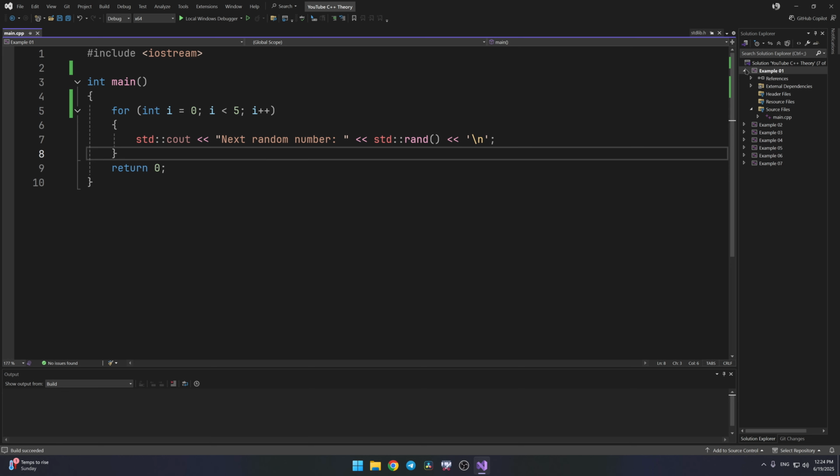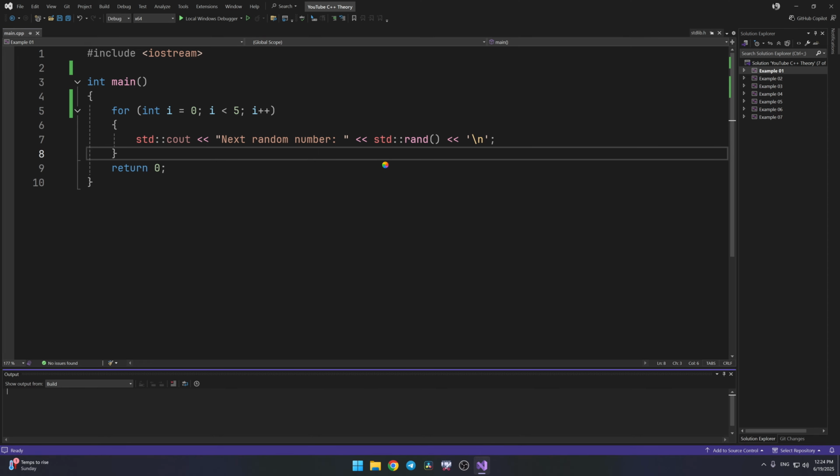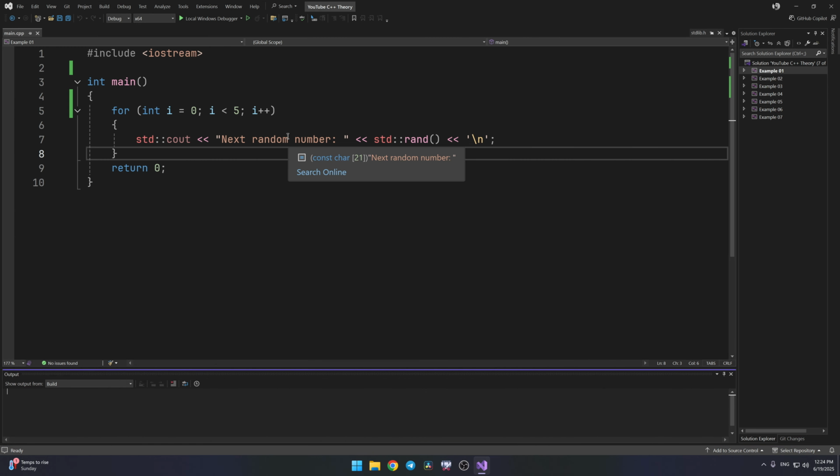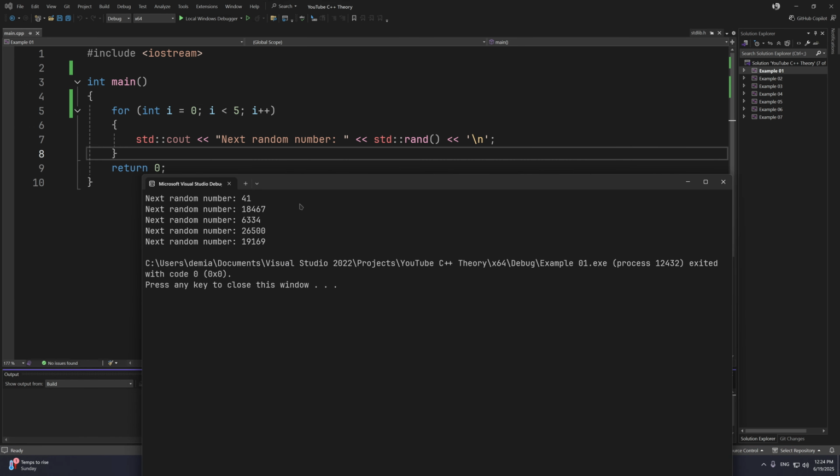But here's the thing, when you start using this function, you'll probably notice one problem right away. Every time you run your program, it gives you the same random numbers. Like the first number is always 42, and then the others follow the same pattern. Why does that happen? Let's think about how you come up with a random number.